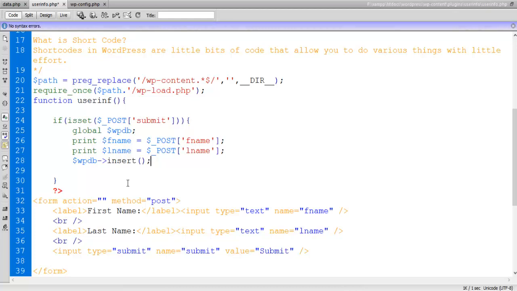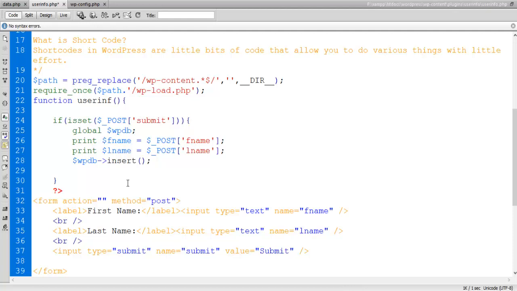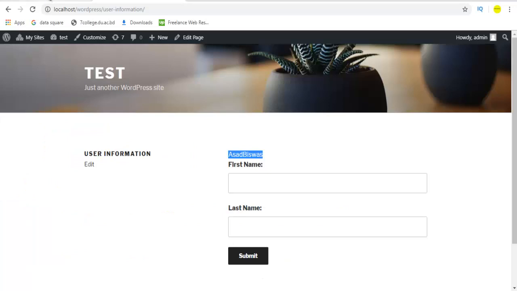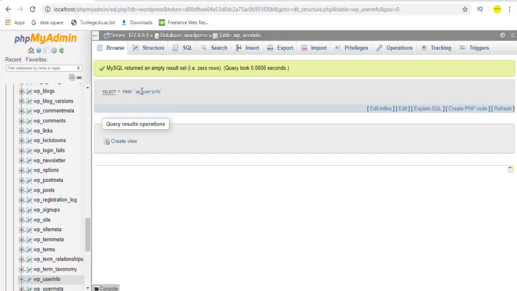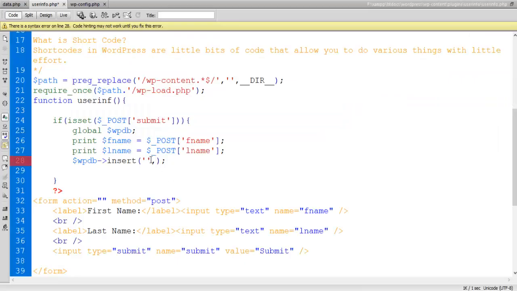Now we will use a few arguments of this method. The first one is the table name, in which table we would like to insert the data. So let us copy the name of the table. I will go here, and the name of our table is this, wp underscore user info. So we will insert inside this table.